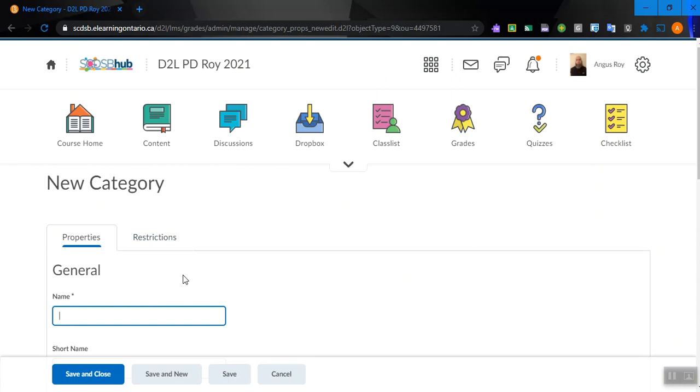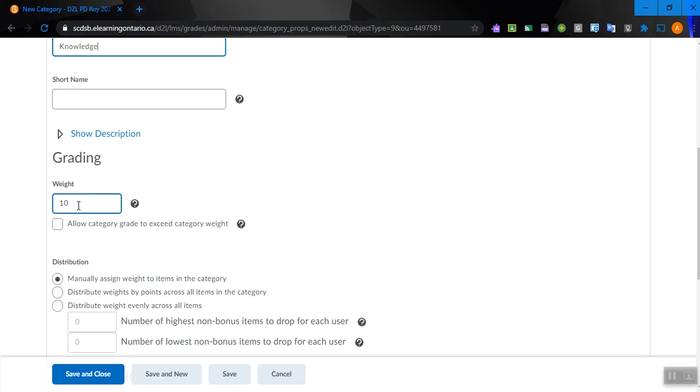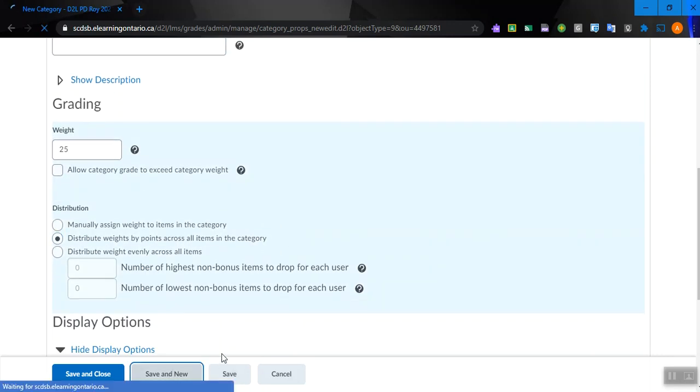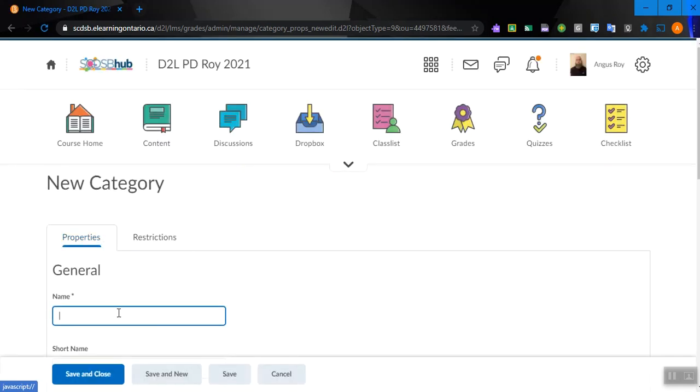Let's say we're going to do knowledge. We're going to put knowledge at, let's put it to 25. And I'm going to distribute it here. We're going to do save and new because I'm going to put a new category.